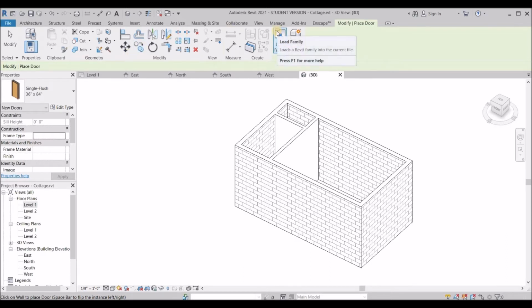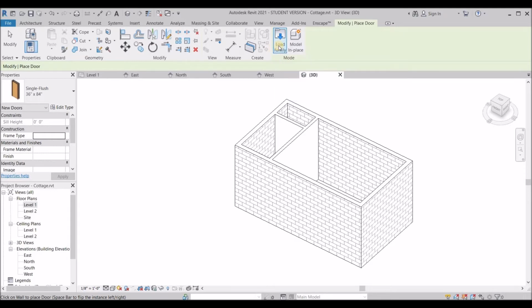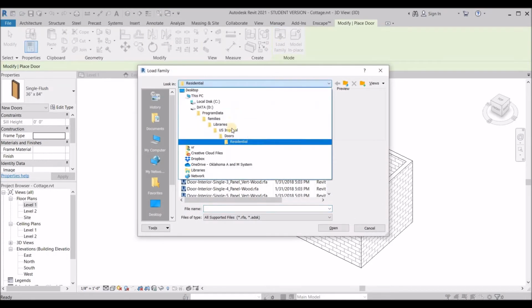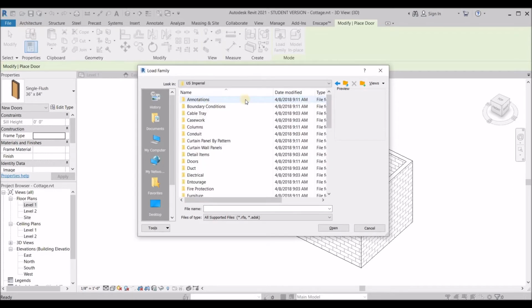Now, when you install Revit, it automatically installs a bunch of stuff as well, like doors, windows, and templates that you can use in your projects. So what you can do is click on Load Family, and it'll take you to your library, to this location where you select what you want to bring in. We need to go into the US Imperial folder, because we're using feet and inches, and then we need to select doors.